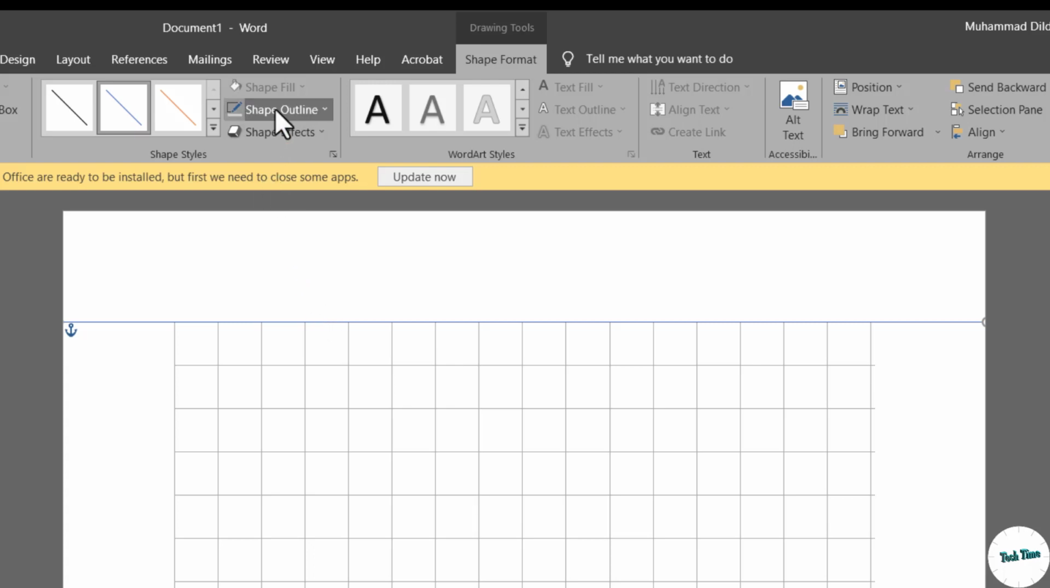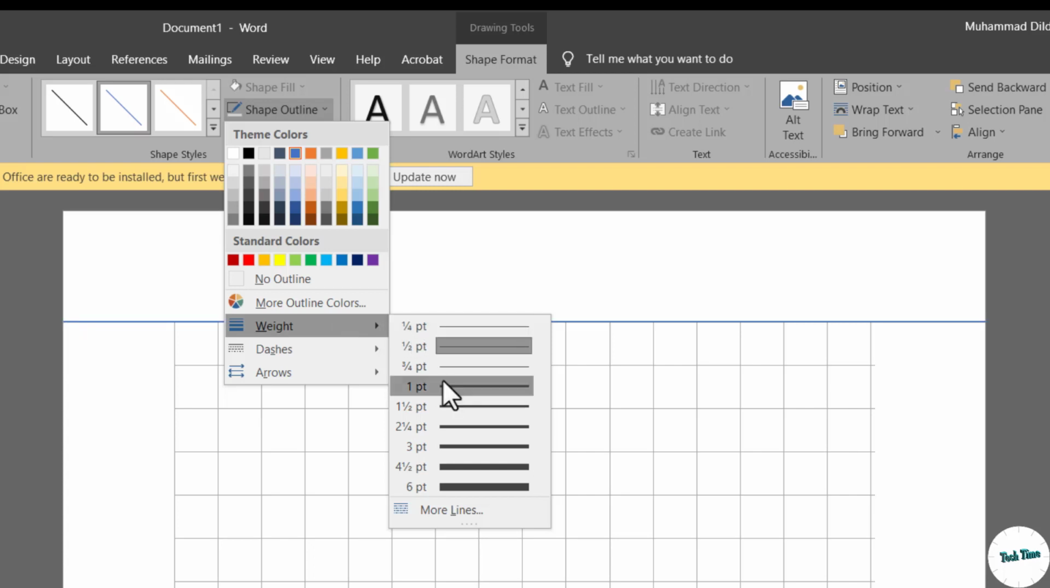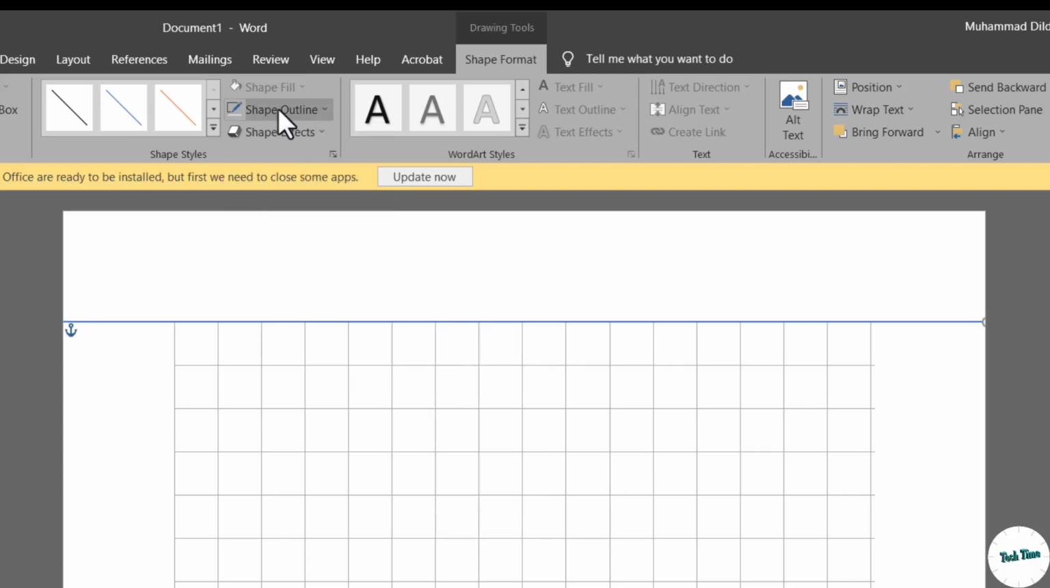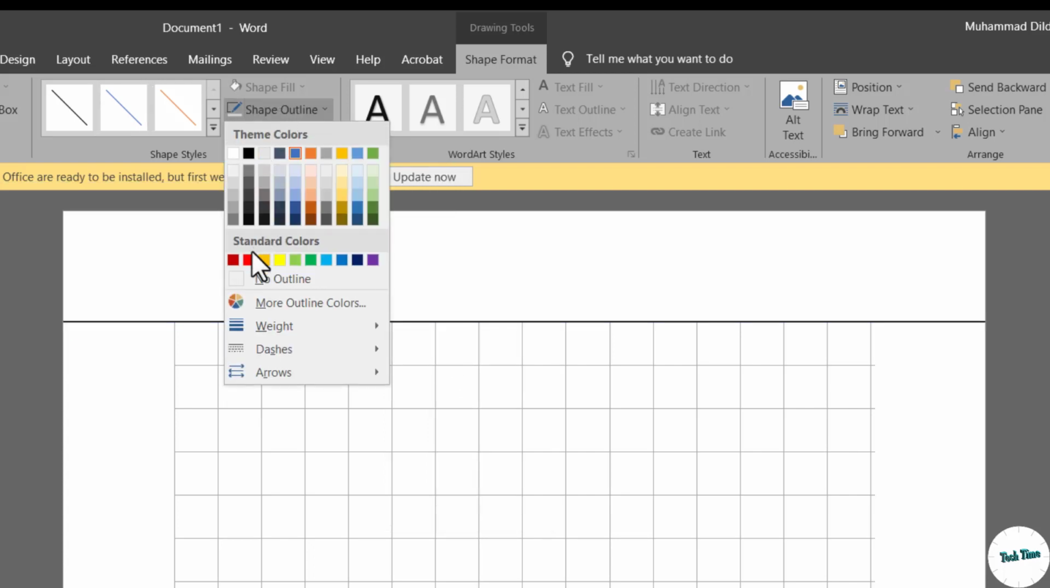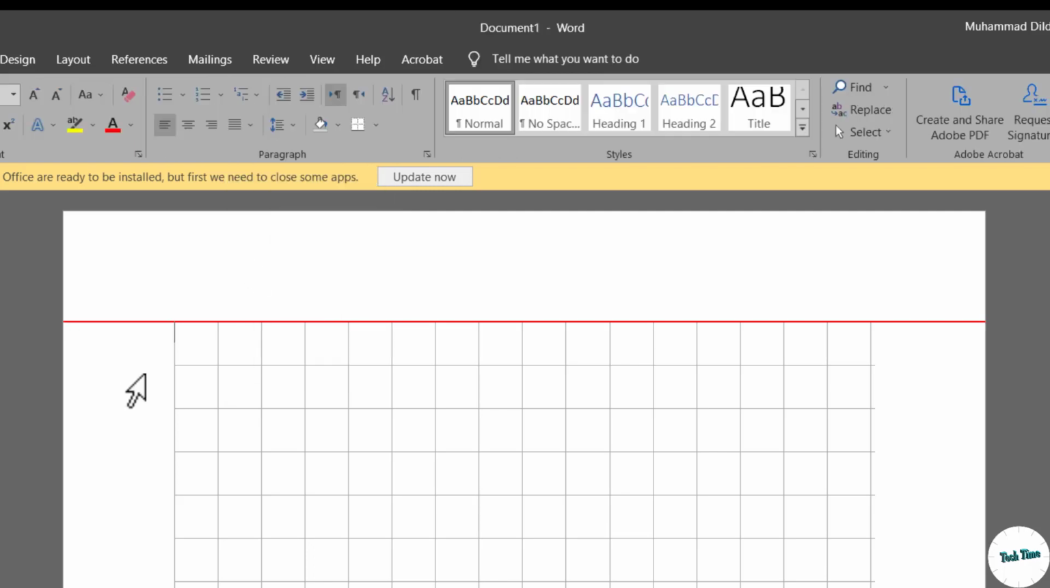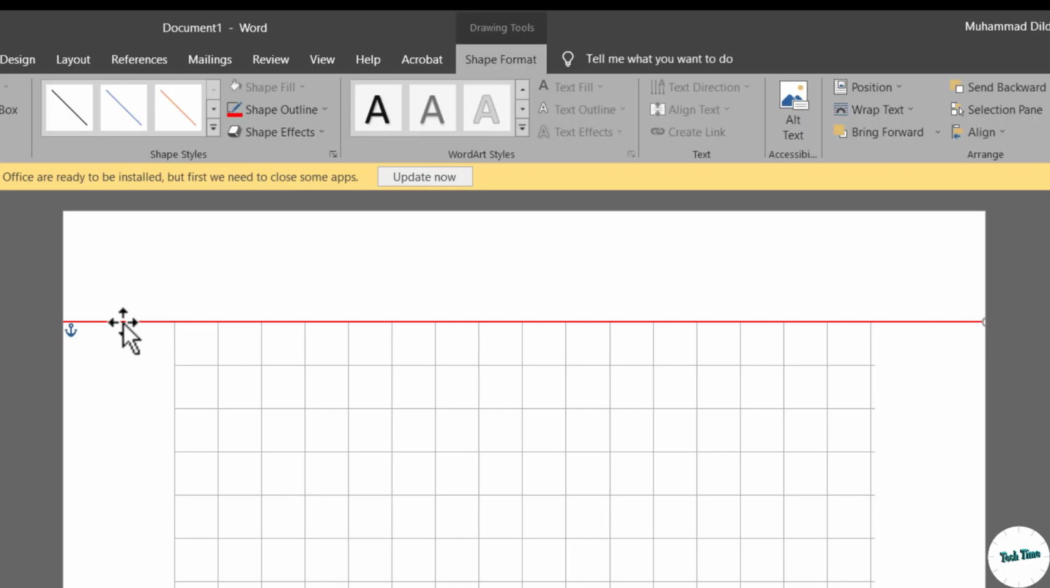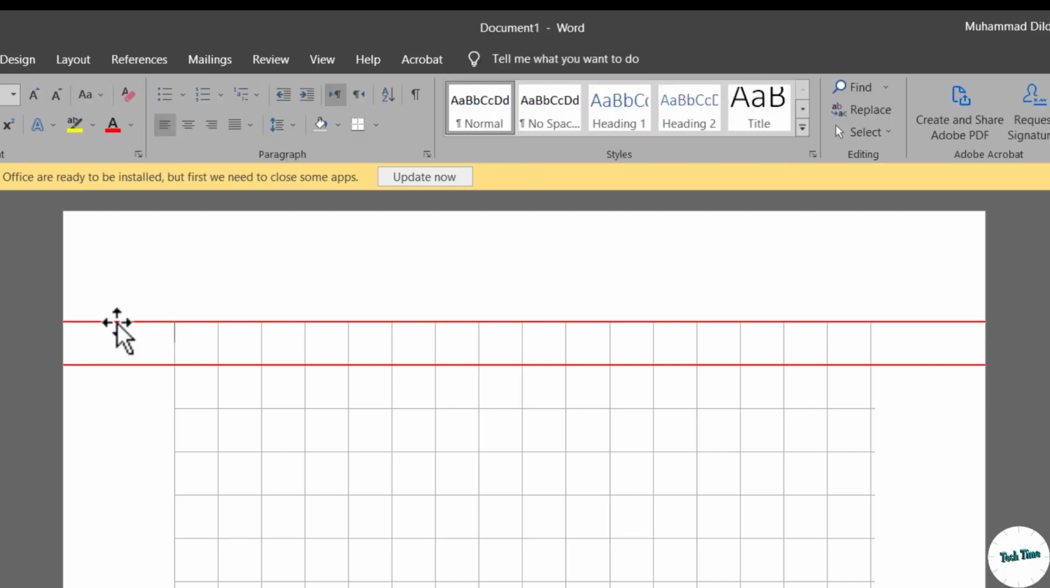Next we'll go to Shape Outline, in the Weights choose 1 point. And again we'll go to Shape Outline and choose the red color. Now just bring your cursor right on the top of this line, click over it, hold the Control key and the right mouse button and drag it down to make a copy, and there we have it. And likewise we'll make 2 more copies.